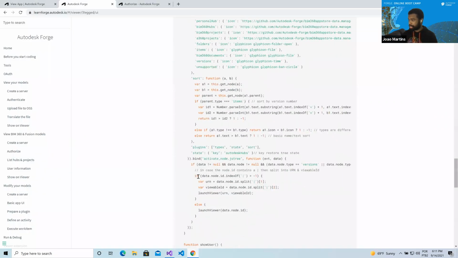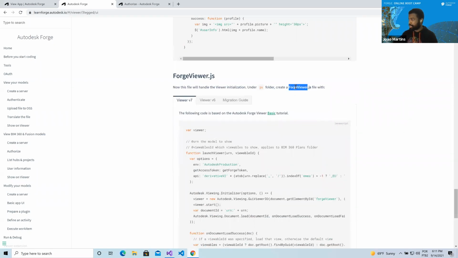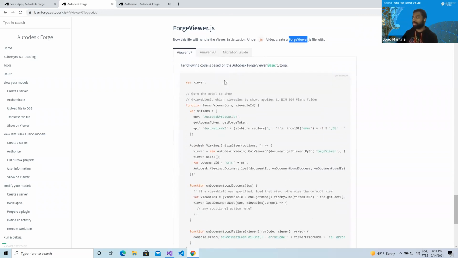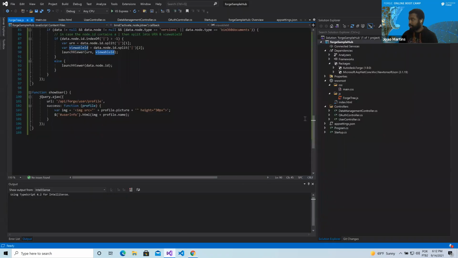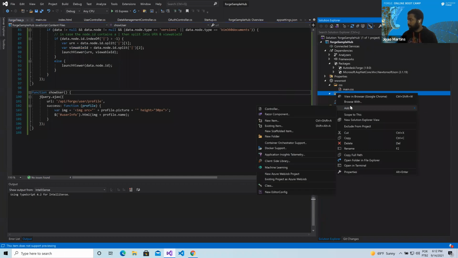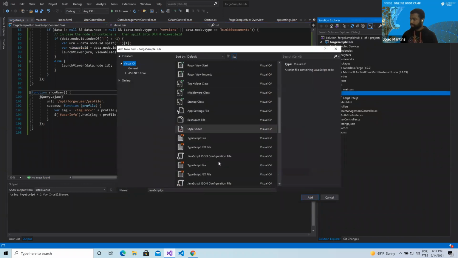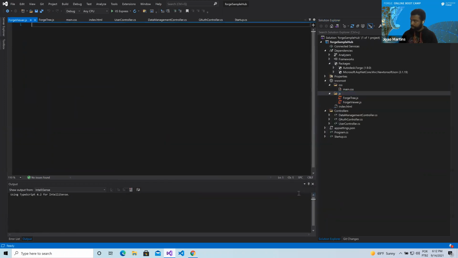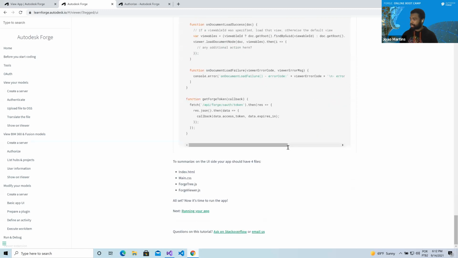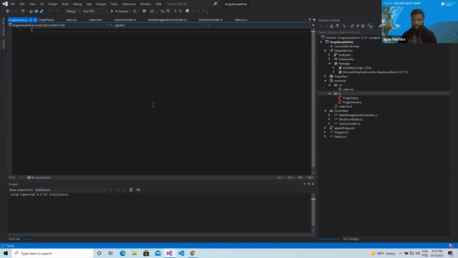All right, last but not least, Forge Viewer. Again, Forge Viewer, you should go with version 7 unless you have a good reason to use the old one. Let's create the JS. We right click on the page in the folder, select add, new item, JavaScript file, and we select its name, Forge Viewer. Now we copy the content from our tutorial and paste it.